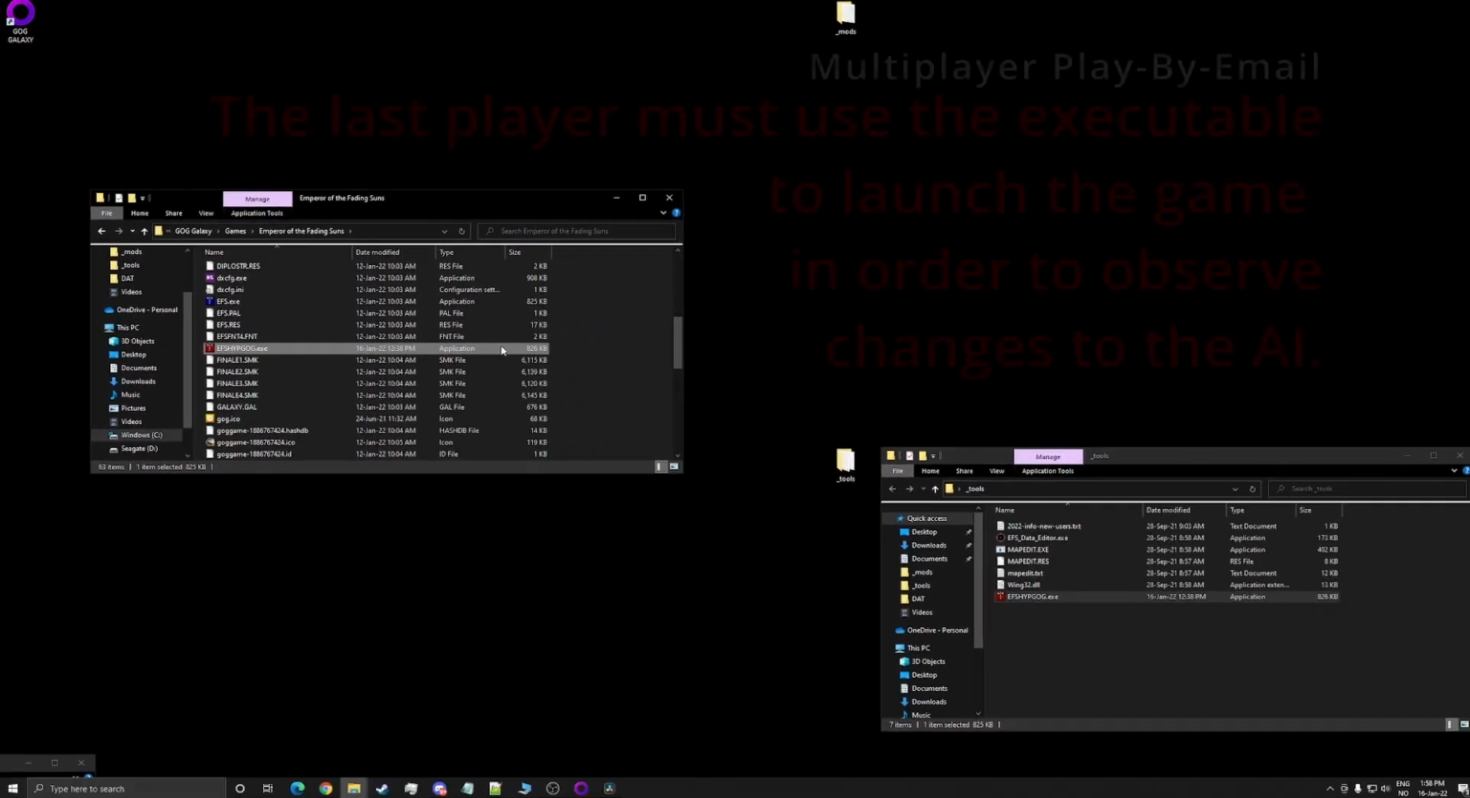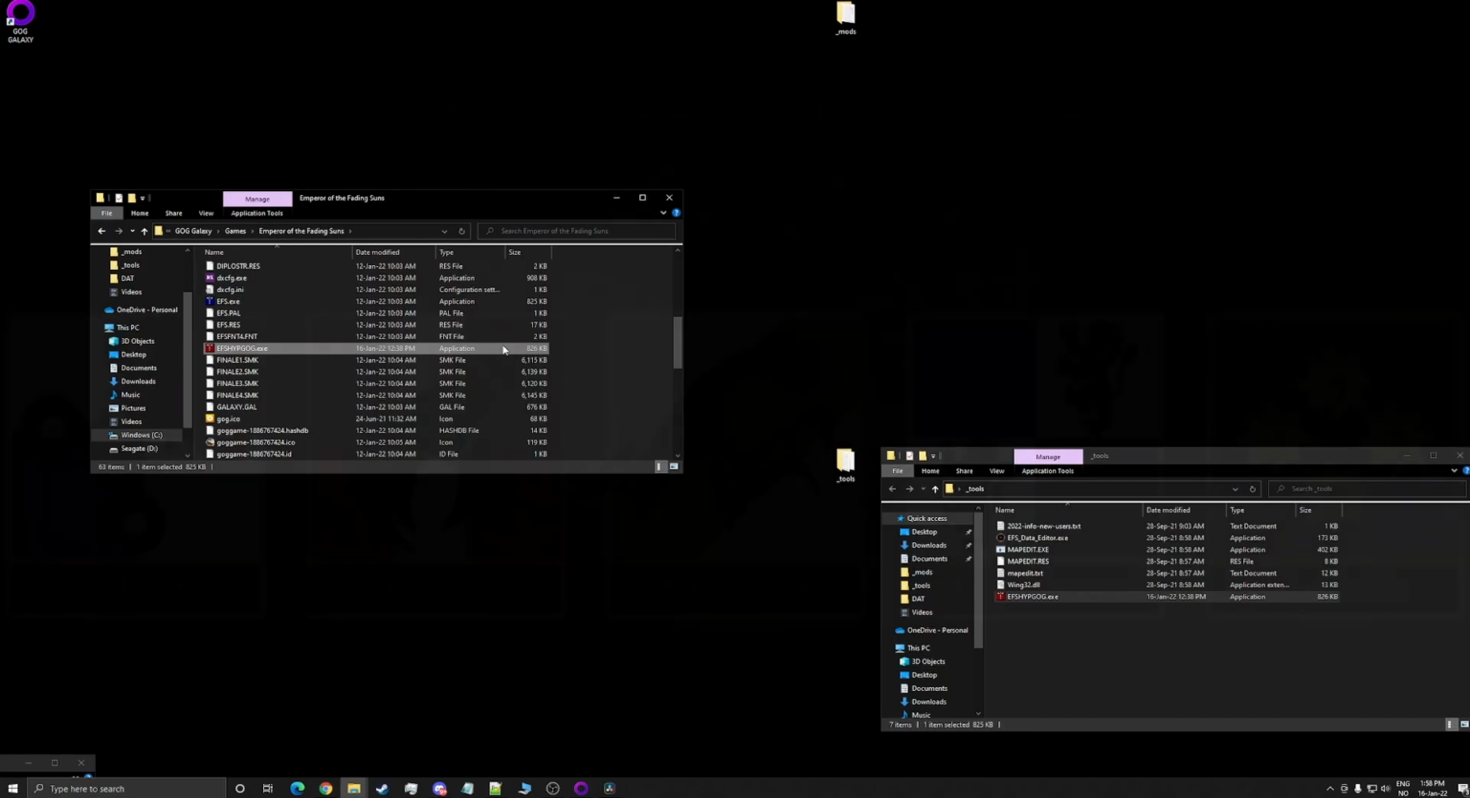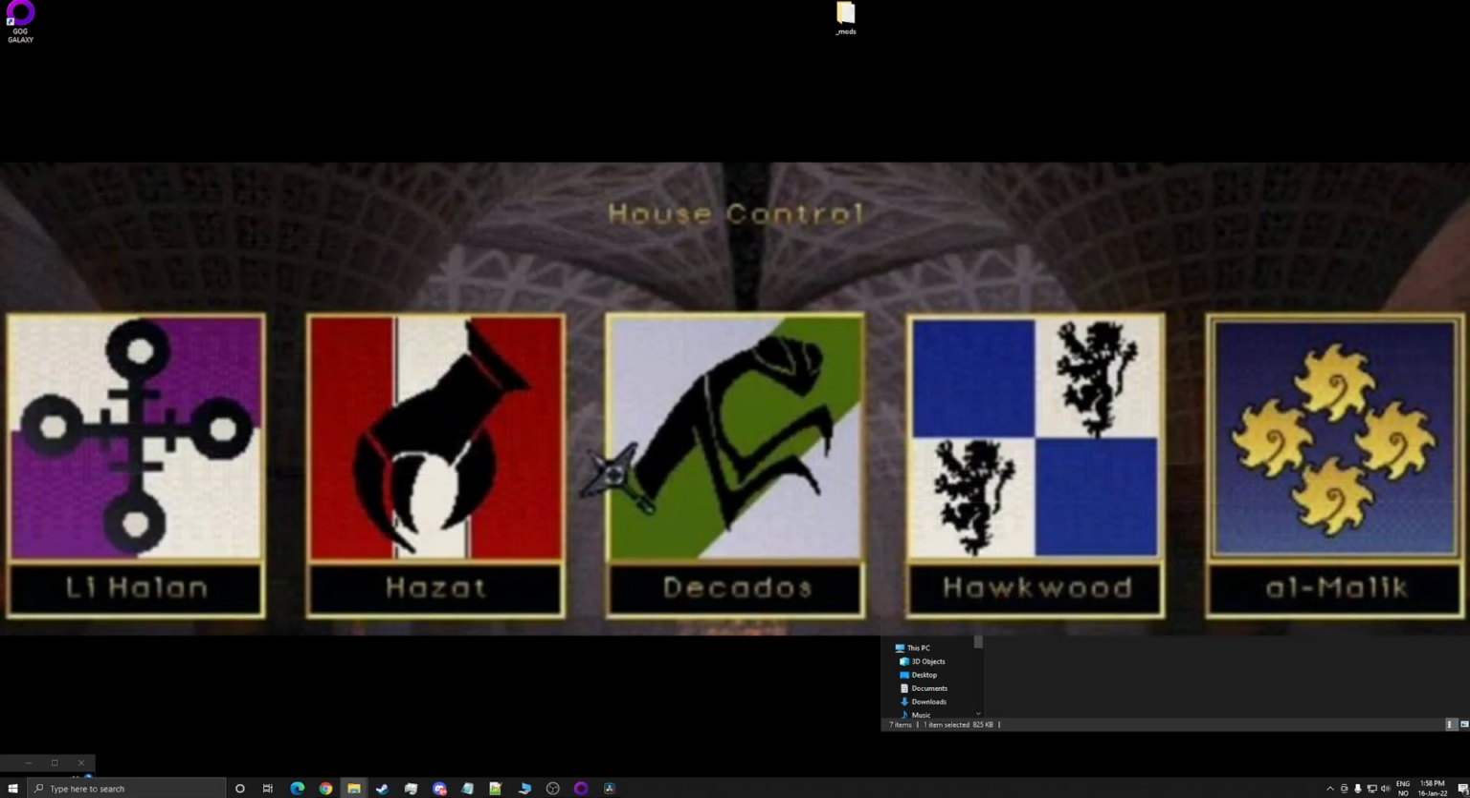For multiplayer games, it is recommended that every player has this executable, but in effect, only the last player faction needs it. This is because non-house AI movements are calculated on the PC of the last player, after the last player has moved. This is usually after Al-Malik, which is the last house in the order, unless nobody started as them or they were eliminated.